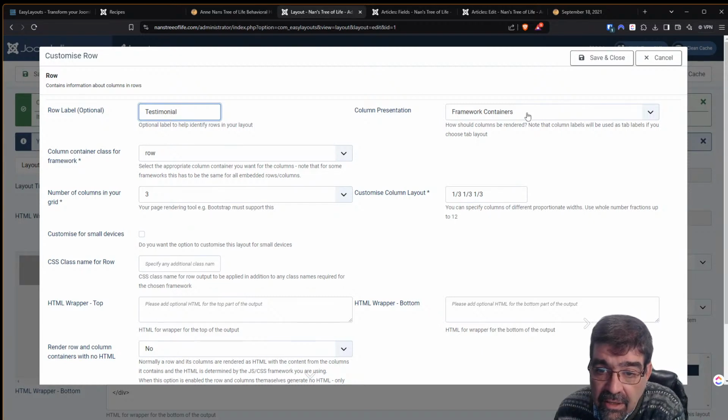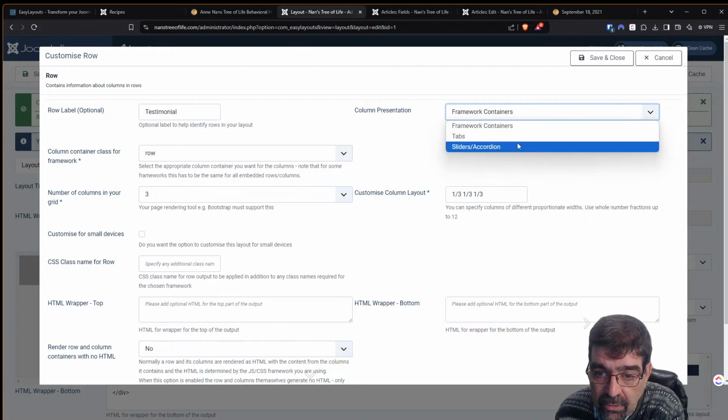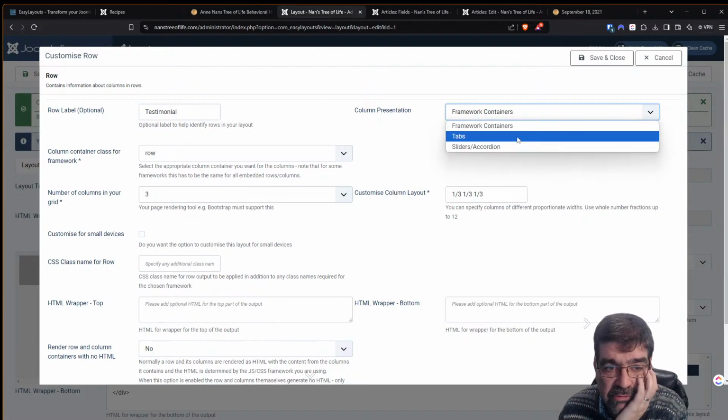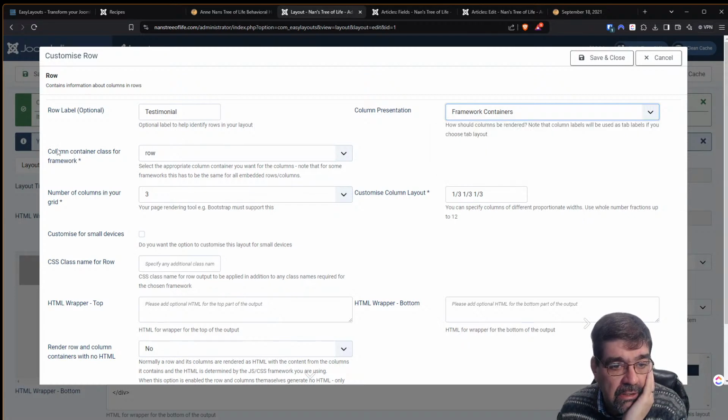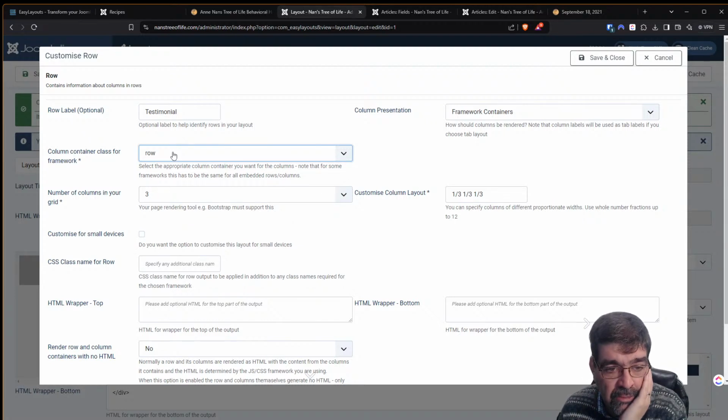All right. Framework containers, tabs, sliders, accordion. Oh, interesting. Okay. Container. Column container class for framework. A row, container, or fluid. Yeah, you can make columns here, Vinny says. Yeah. Number of columns in your grid, 3. Oh, and here you're setting them up. Everything has to add up to 12 here.